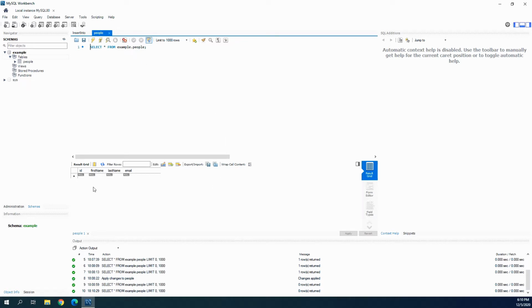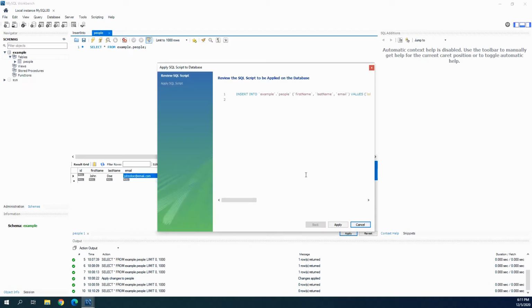But right now we don't have any. So what we'll do here is we'll just click each column and write a value for each column. So the value of the first column will be John, last name we'll say Doe, and then we'll say johndoe@email.com as the email. Now we don't have to specify the ID because that's actually an auto increment column, and those columns are automatically generated when a new record is inserted. So if we go ahead and click apply, it'll give us the syntax of that insert statement.